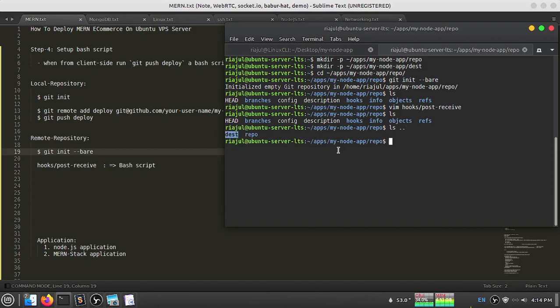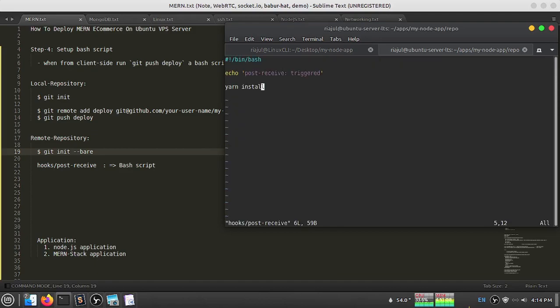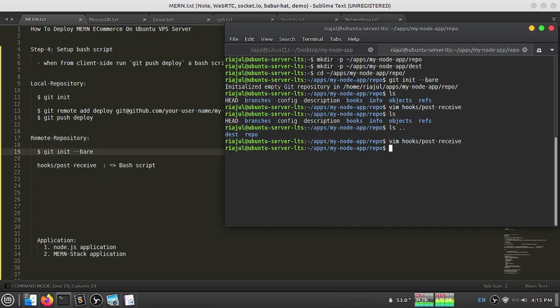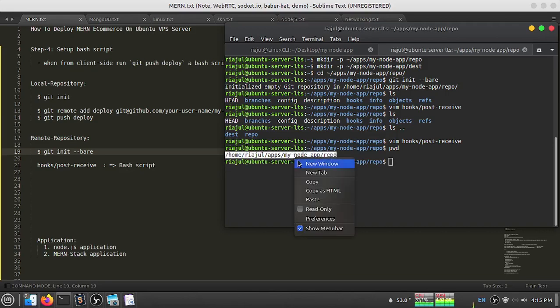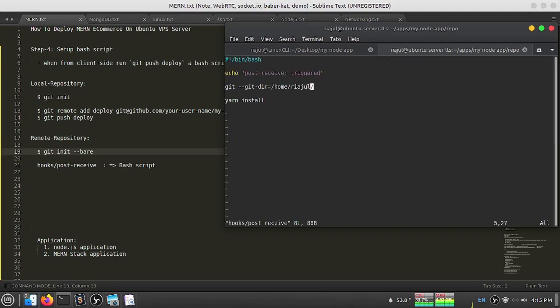So we have to copy the code from this repo to our destination folder. For that, let's go to the hooks again. At first we have to copy the git directory, and I have to copy from my home user, Riazul, because I log in with this user credential to my VPS server. So that is the username. Let's actually check. If I type the pwd command, I can see the path name. Let's copy the path name from here instead of typing it ourselves, if you are confused. So we can paste it here.